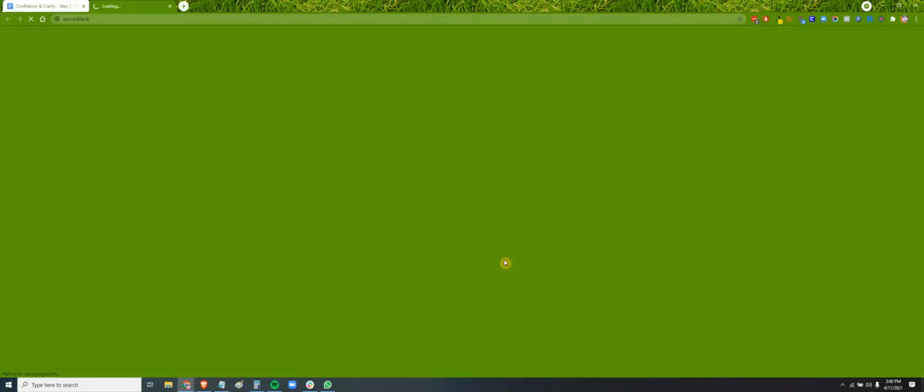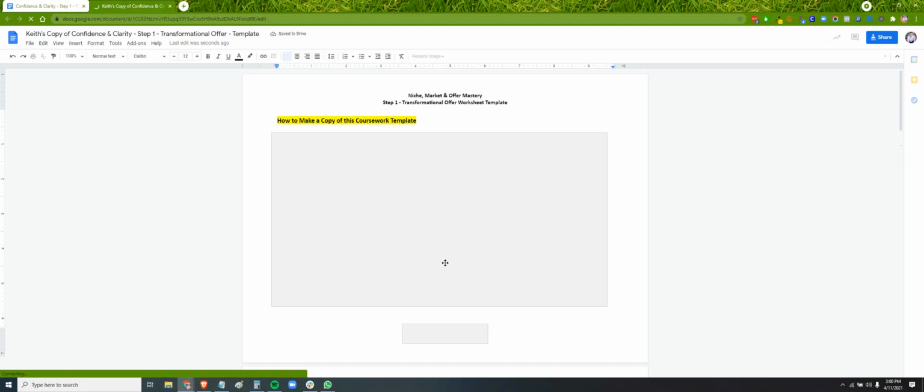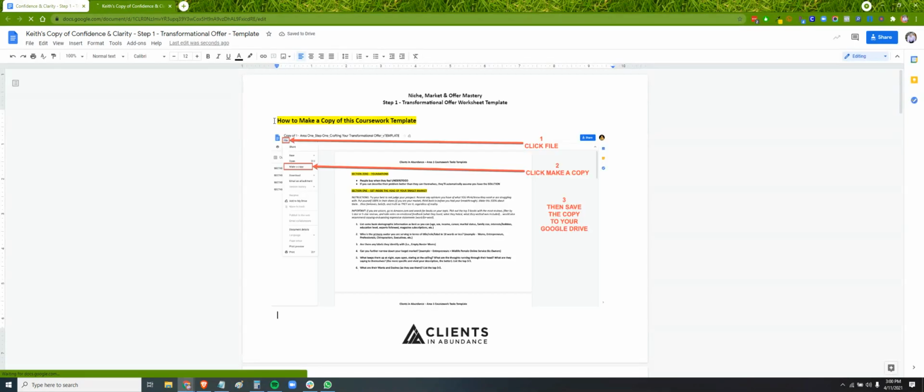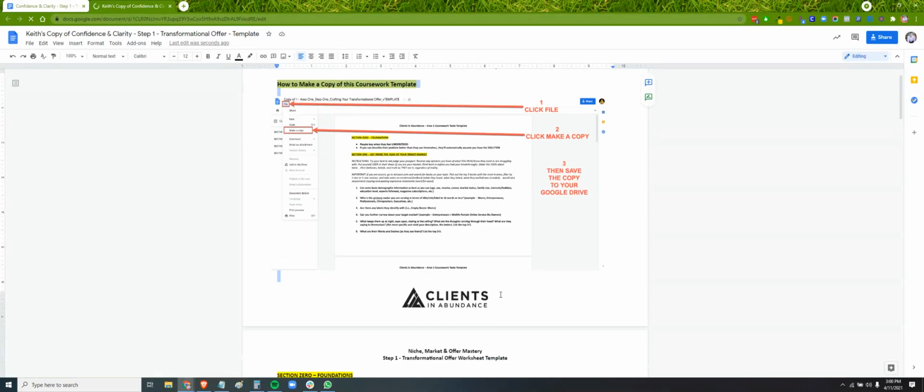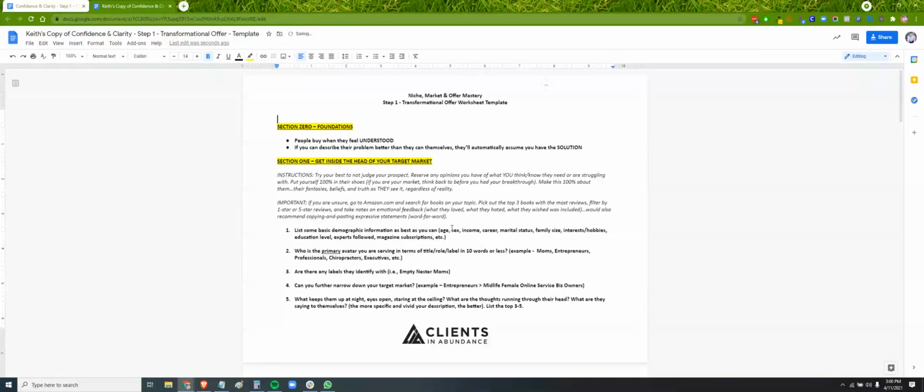So once you do that, then you'll see the document has been created, or the copy of this document has been created. Then you go ahead and all you need to do is just take out this first page essentially, and then you just work from there, right? So that's pretty much it.